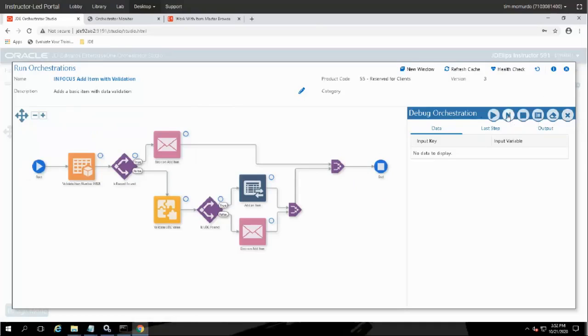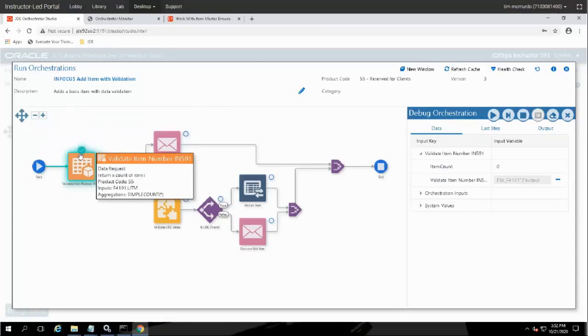We're going to step through one at a time. So I clicked on it once. It runs my first step. It succeeded, so it gives me a green check, and it's kind of outlined it in green. If it had failed, it would be red instead of green. And it tells me that out of this validate item number, my item count that came back is 0. It doesn't find it. We saw that it didn't exist.